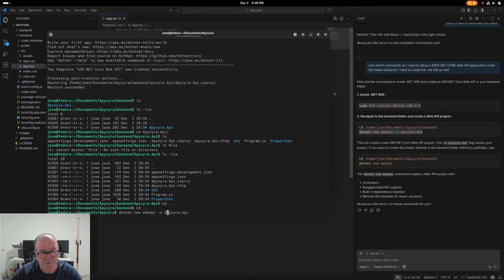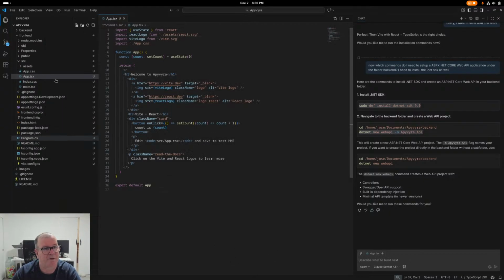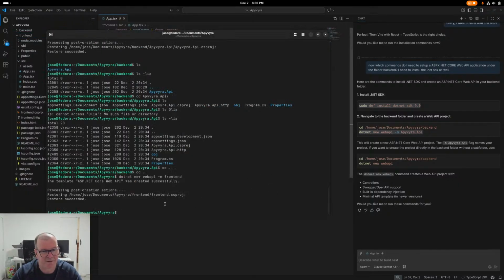And instead of this, I'll say that the folder will be frontend. So if it complains that the folder already exists, I just delete and run again. So let's see what happened now. The backend, up. Oh, I did something terrible here, no? Look what I did. I told it to create the frontend.